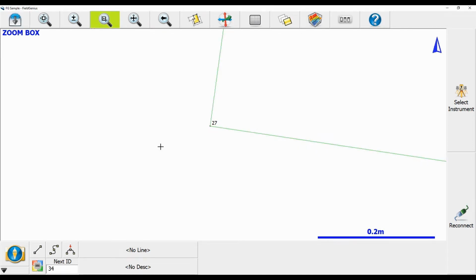And if I use my fourth tool here, the pan button, what I can do is by clicking anywhere on the screen and holding and dragging, I can pan over to that area. So you can see I've now just panned into empty space and I can't see any of my previous points or any points on my job. I'm kind of lost here.